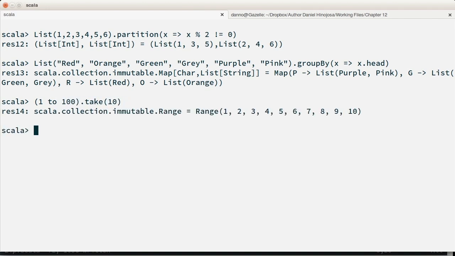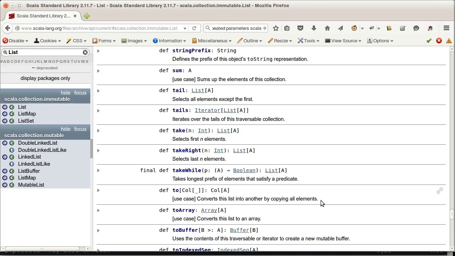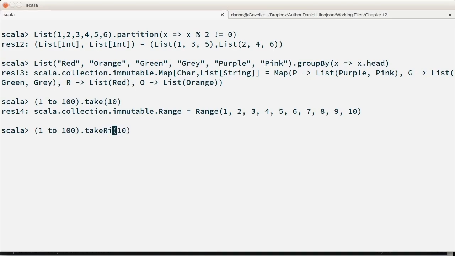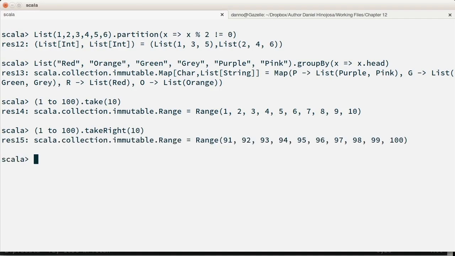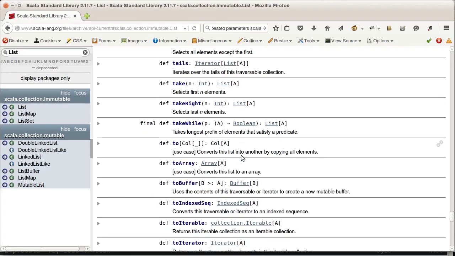There's another one called, I believe, take right. Let's take a look. And here's take right. This one will take the last n elements, 91 down to 100. All you have to do is take a look at the API. Let's see, this one's interesting. Take while. This will accept a function, which is a predicate, anything that is a type A and a Boolean. And this one takes the longest prefix of elements that satisfy a predicate.